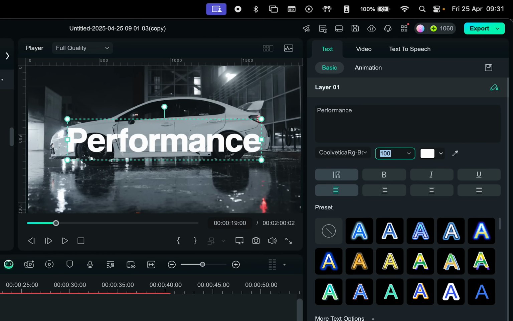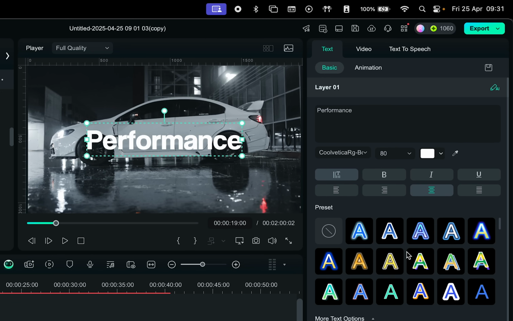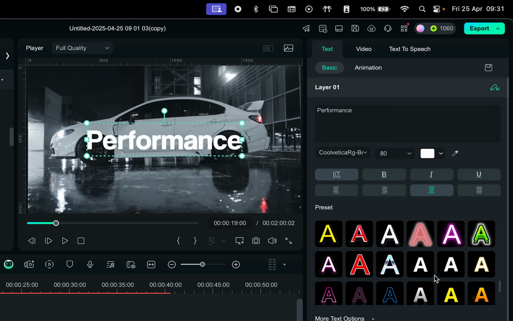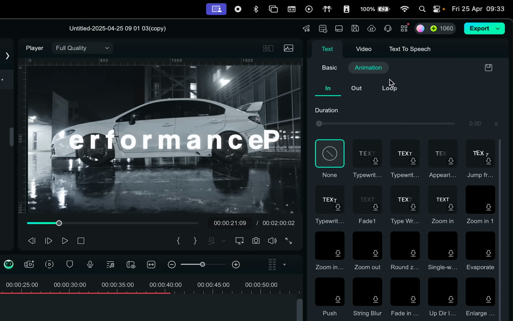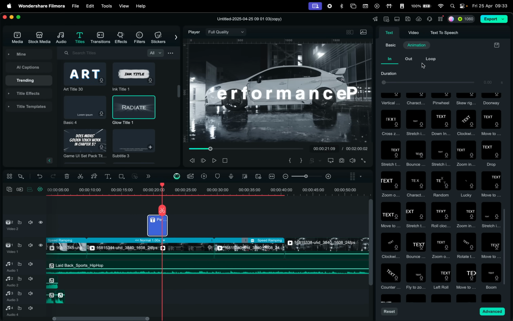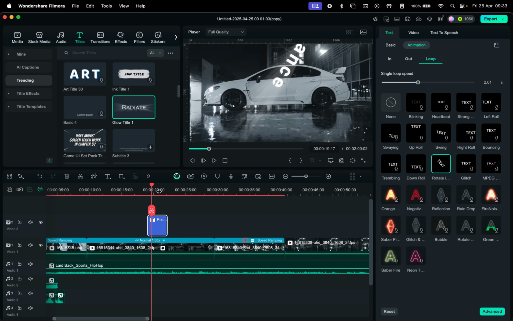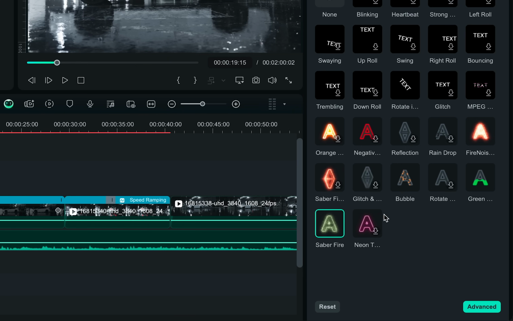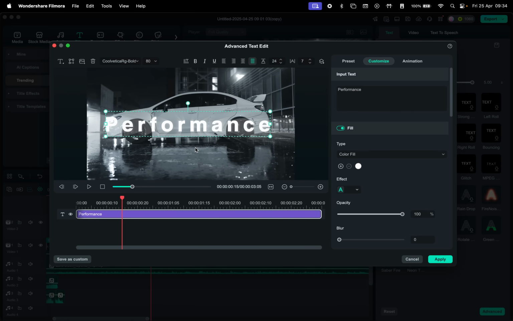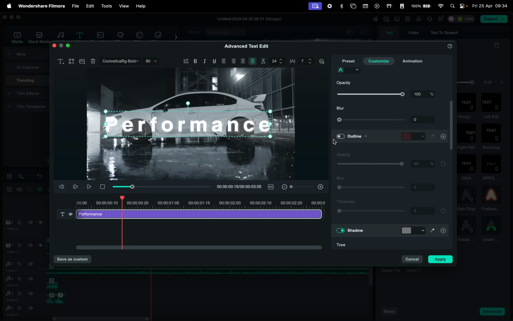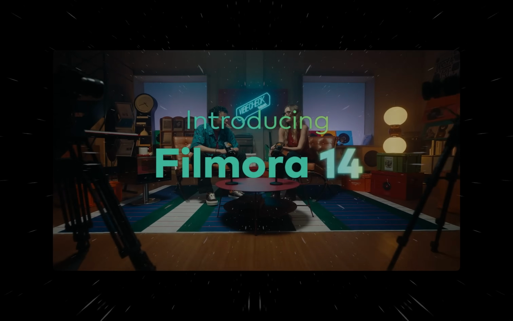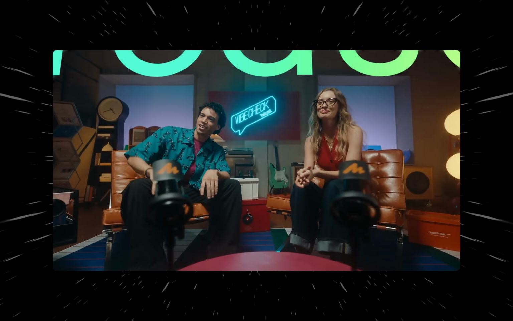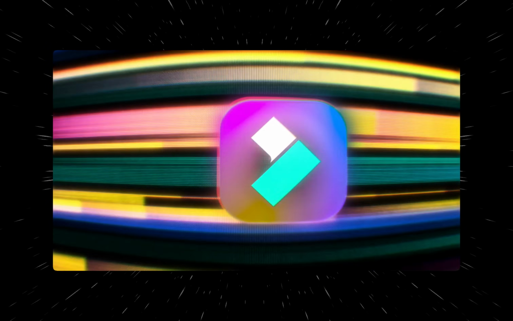Here you can change the font, the size, the paragraph alignment, and even choose from some preset styles over here. On top of that, you have access to text animations. These let you add motion and effects to your titles to make them more engaging. And if you want even more customization, click the advanced button here at the bottom. That opens up a separate window with extra settings where you can fine-tune everything we've seen so far, plus some more settings. I hope this tutorial helped you get a better understanding of Filmora's advanced features and what it's capable of when it comes to editing.